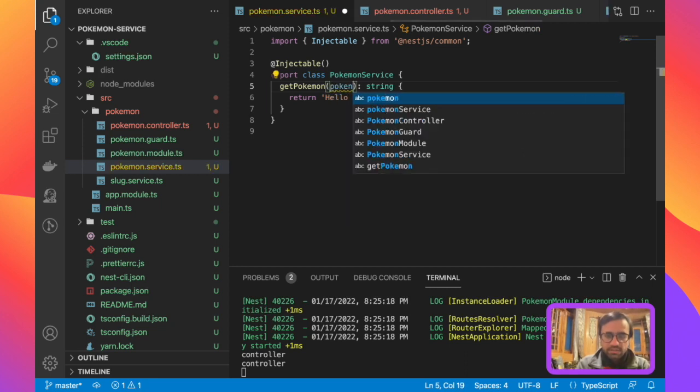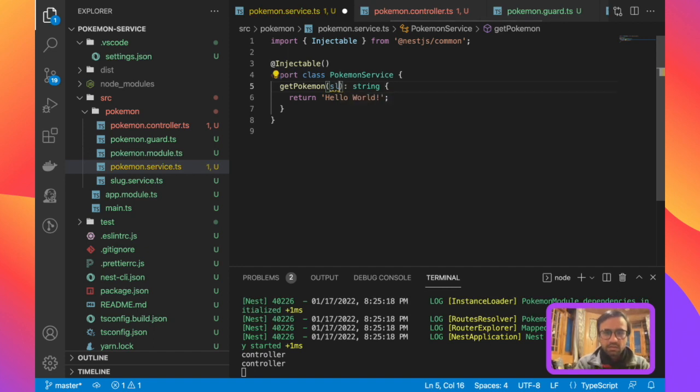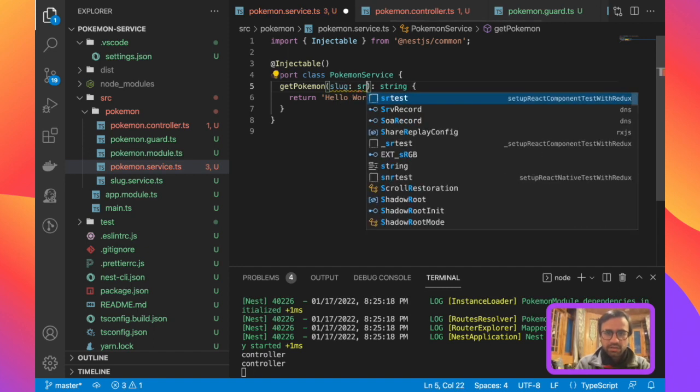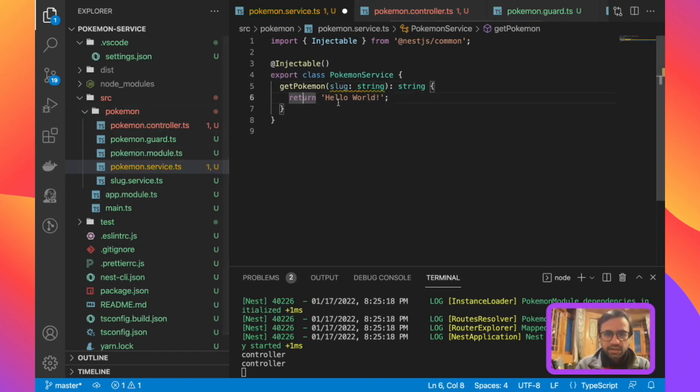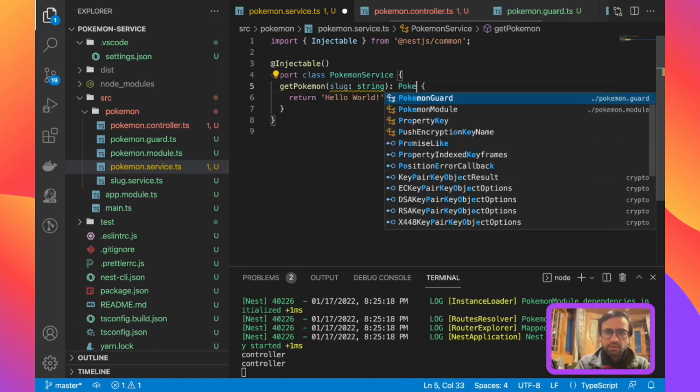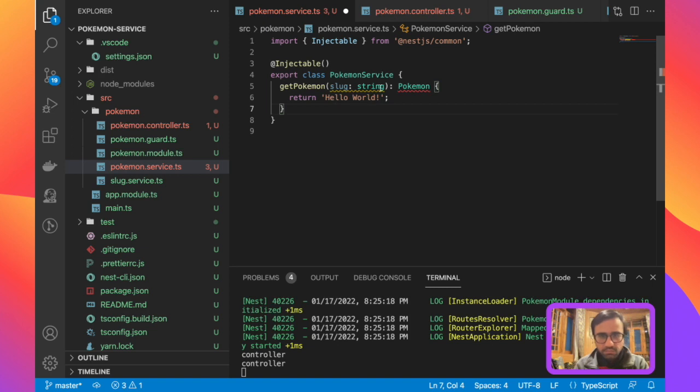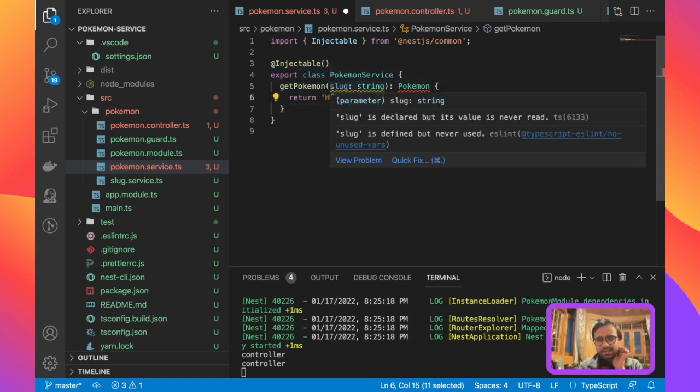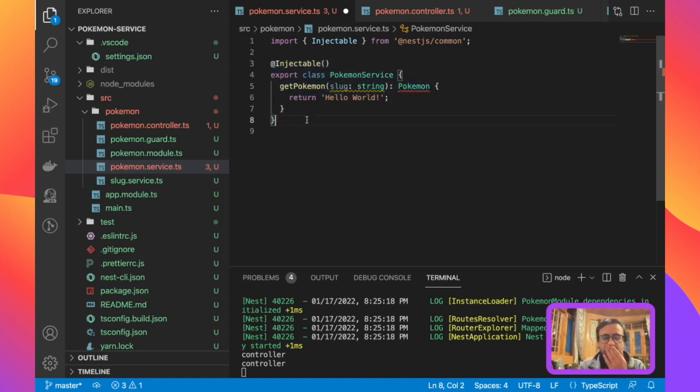Now let's build out the service, right? So we would have Pokemon, we would have a slug, right? And it will be a string, and it will return an object probably. So we would not return a Pokemon, right? We would not return a Pokemon by using this slug. You don't want to return hello world, right? You want to return the slug here. So you want to return that.